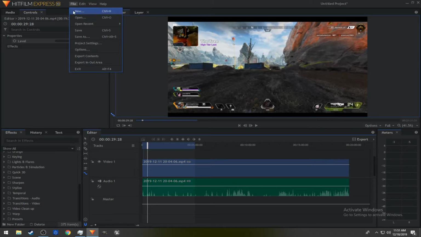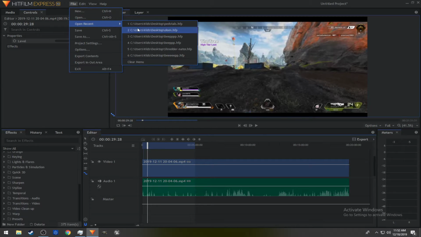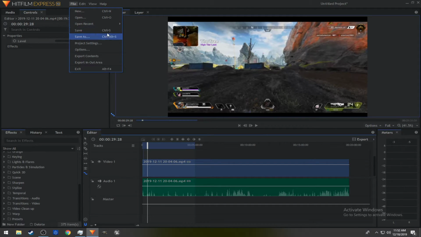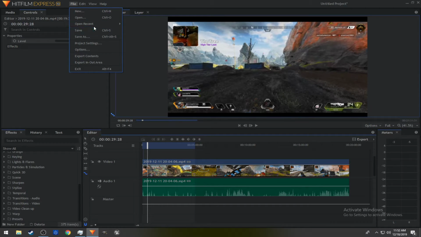Next up, we have the file tab. Up here, you can create a new project. You can open one. You can open up a recent project that you've had in here. You can save a project, or you can save as. Saving a project, you can still make changes to it. Save as means you cannot make changes to it.